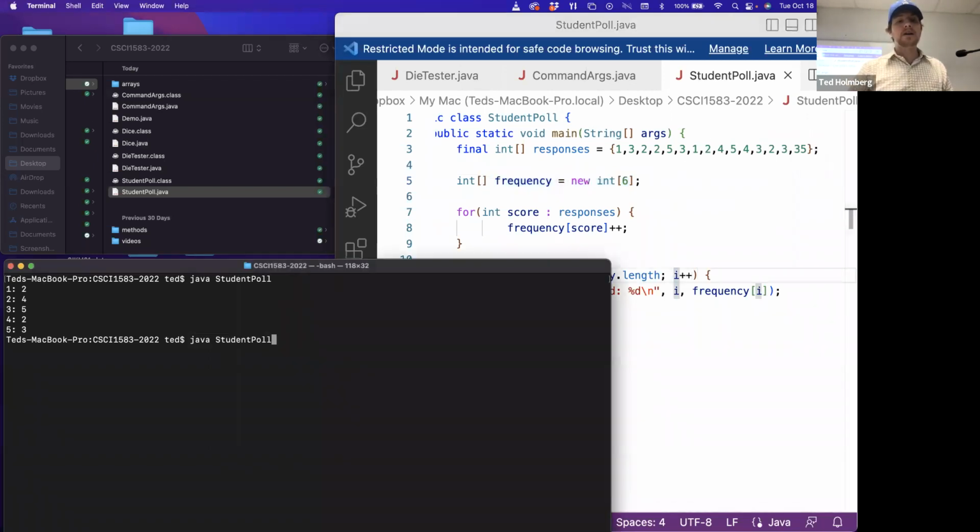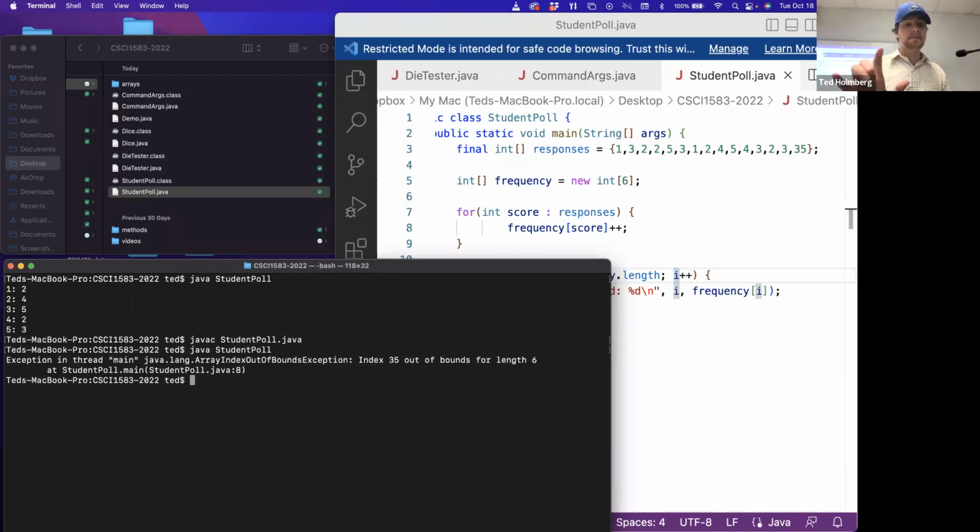So let's see what happens if I try to run it. First of all, let's see if it compiles. It does compile. Let's see what happens when I try to run it. I get an exception, which occurs during runtime, does not occur during compile time. And so these exceptions have names. This particular exception is called an array index out of bounds exception.